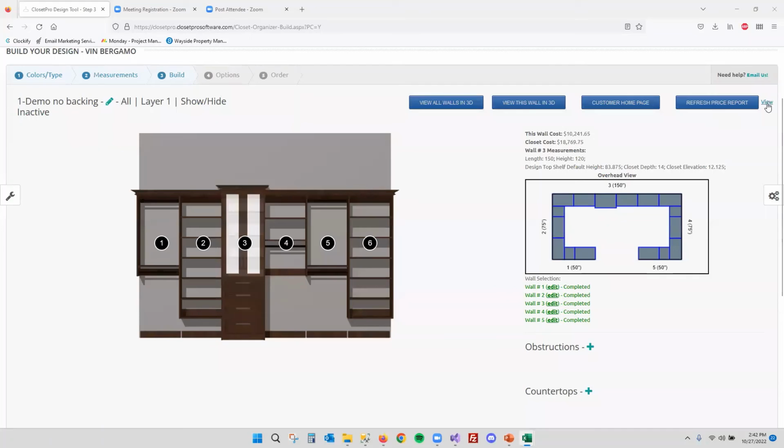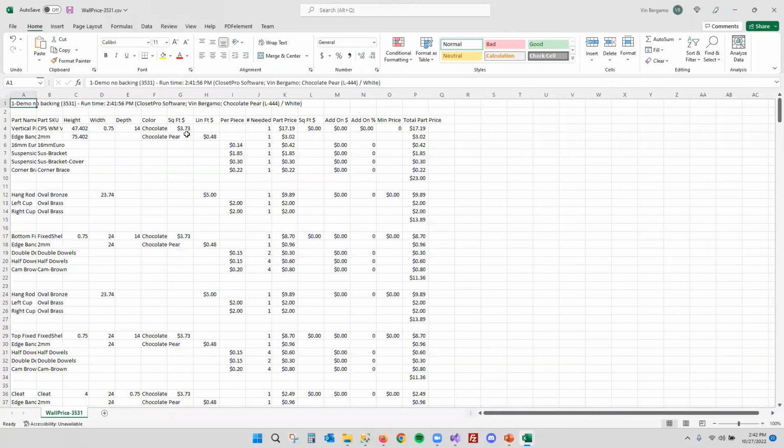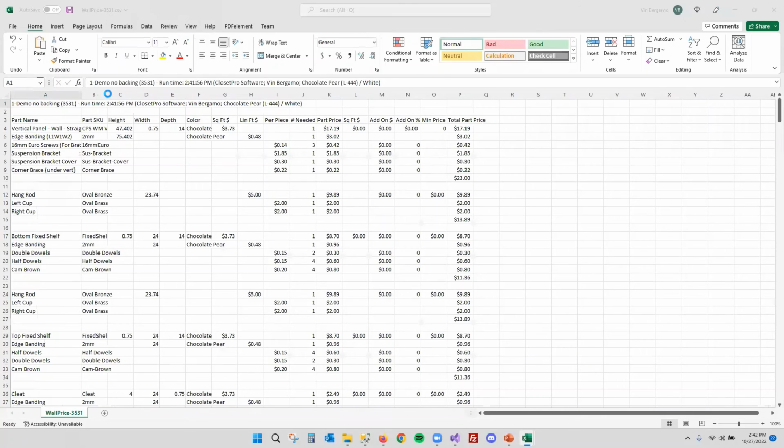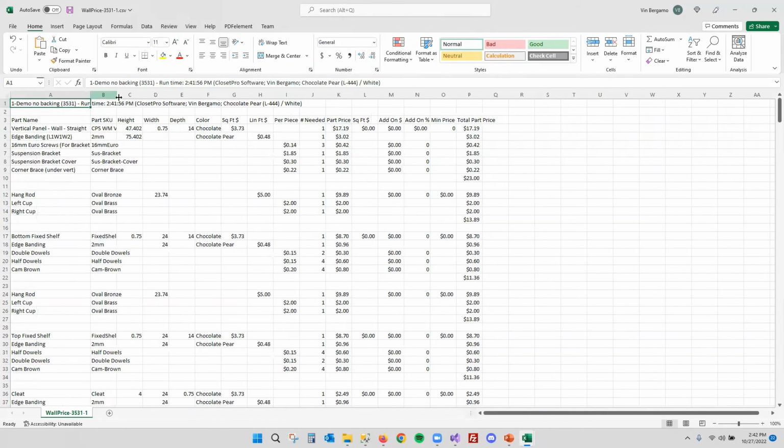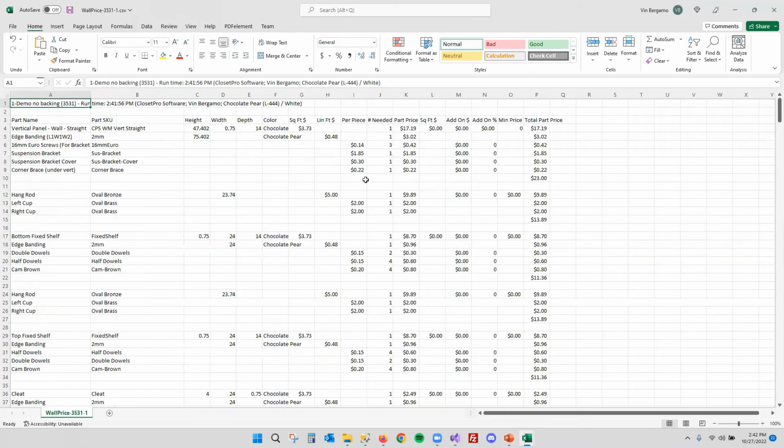So when I download this price report, it hits this view link. We click that, it downloads this file. And this is where I was saying it's broken down by the individual parts. So just look at the old job versus the new job.